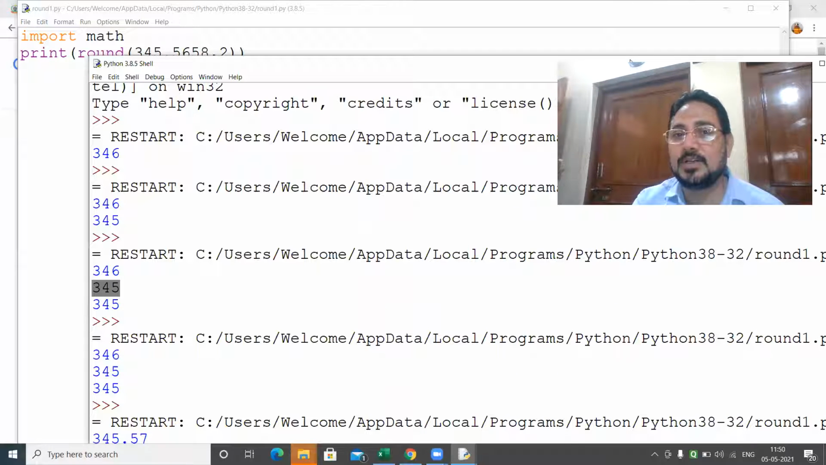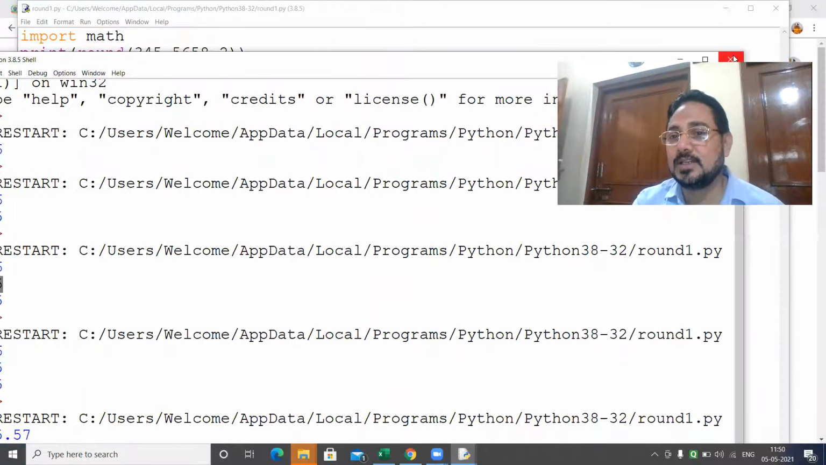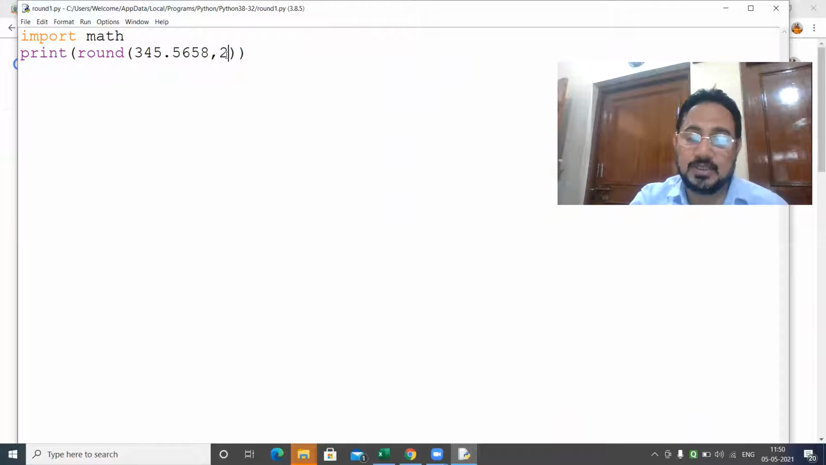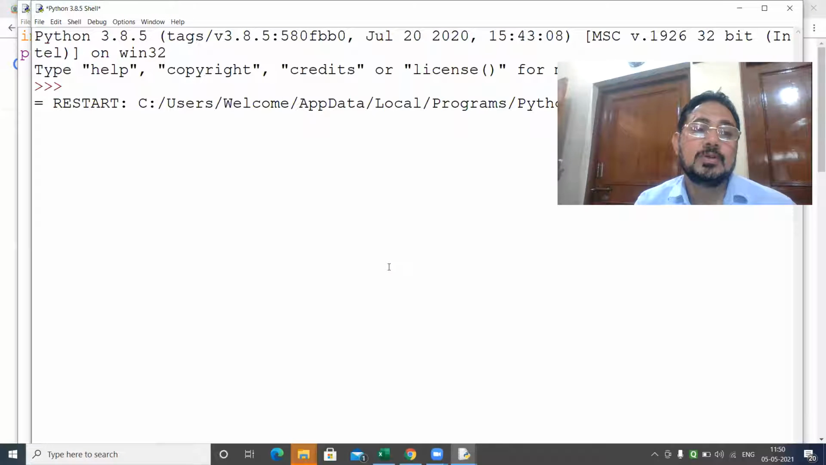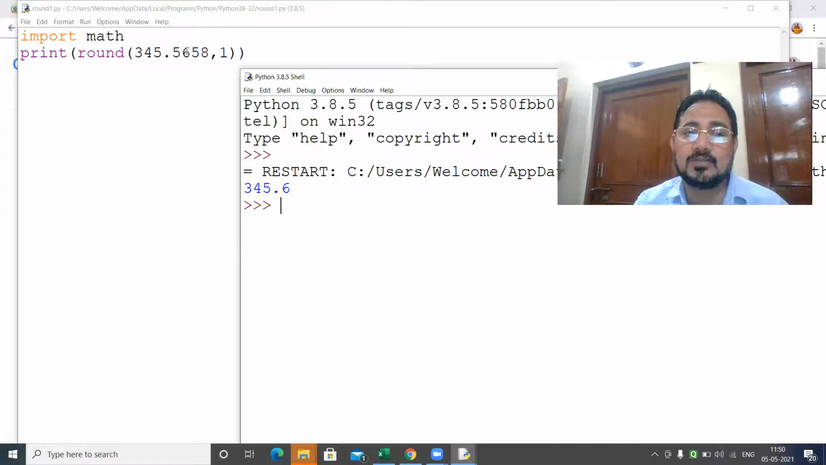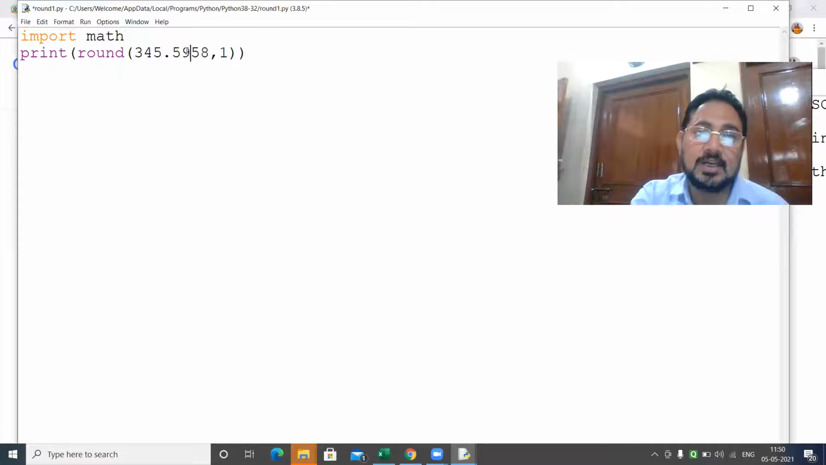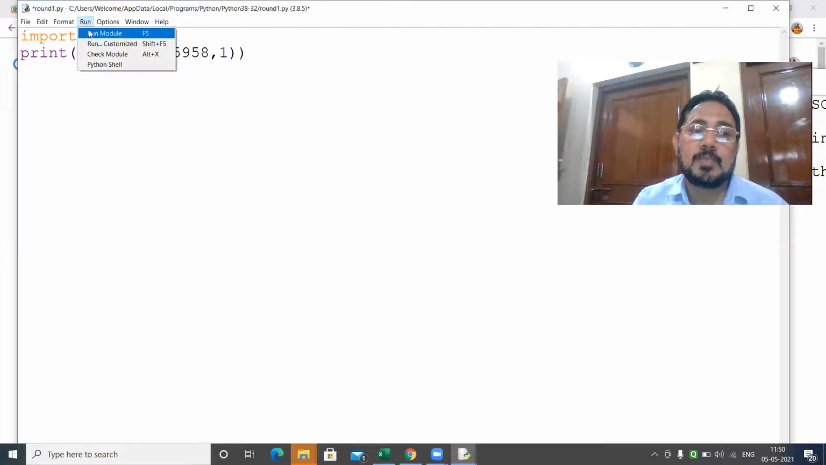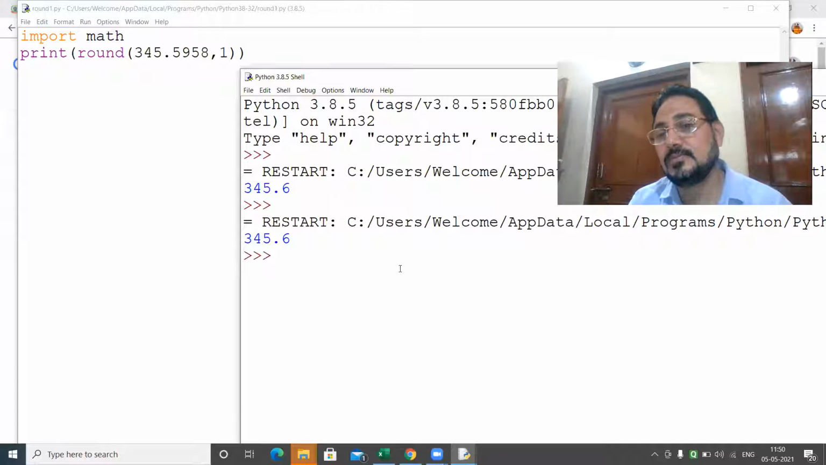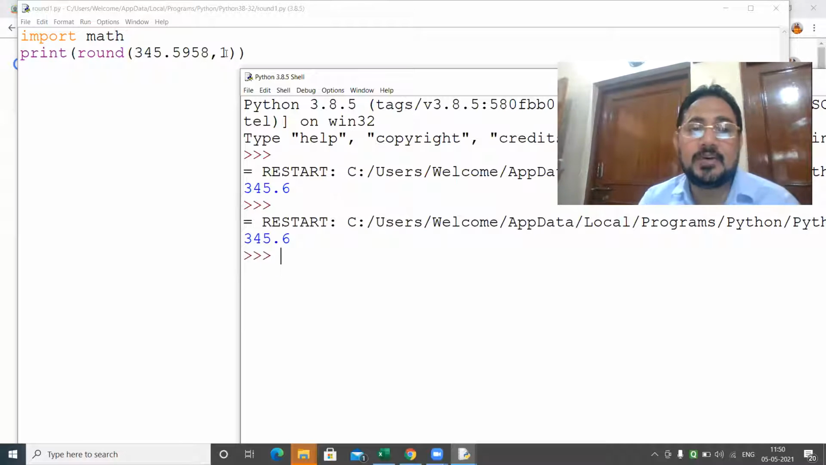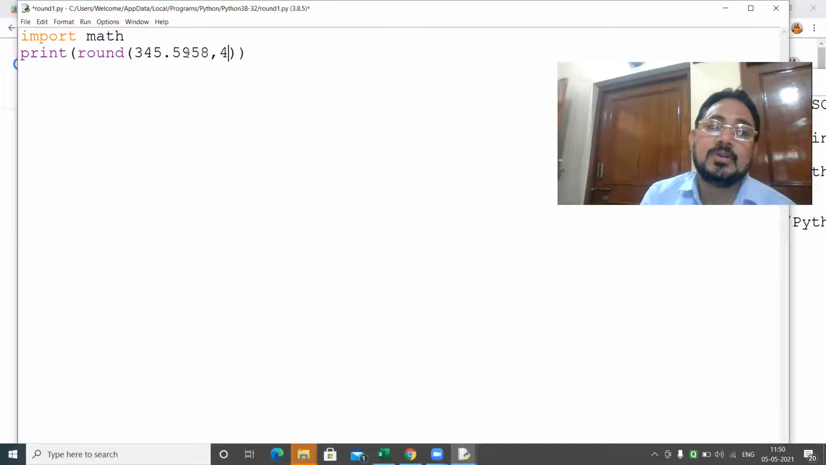The next example I will take. Many examples I can take. Even I am taking one value and run. Okay. So 1 decimal place. Again, it is rounded off. 0.5 is now 6, because the following digit is 5 or more than 5. Okay. If I give all 4 digits here, 1, 2, 3, 4, what is the result?